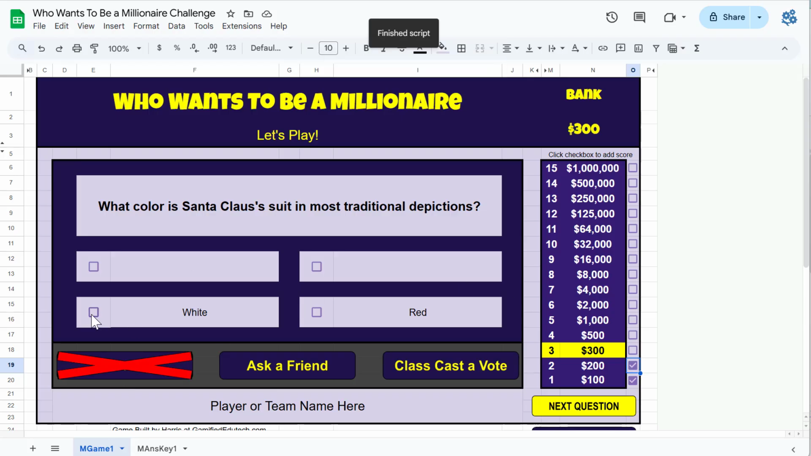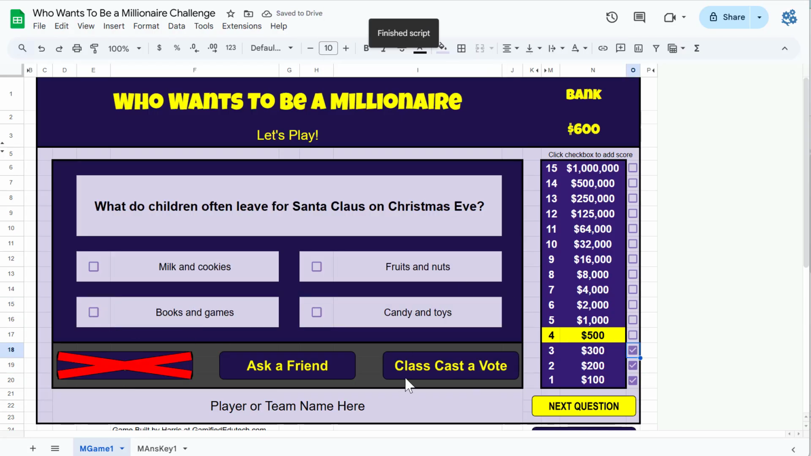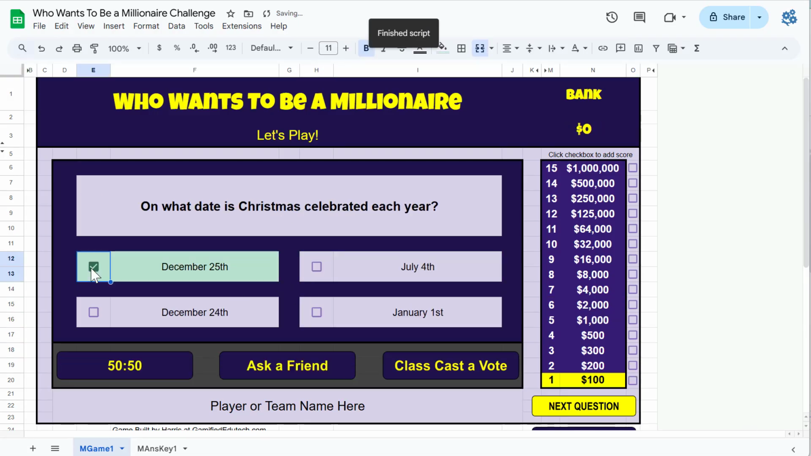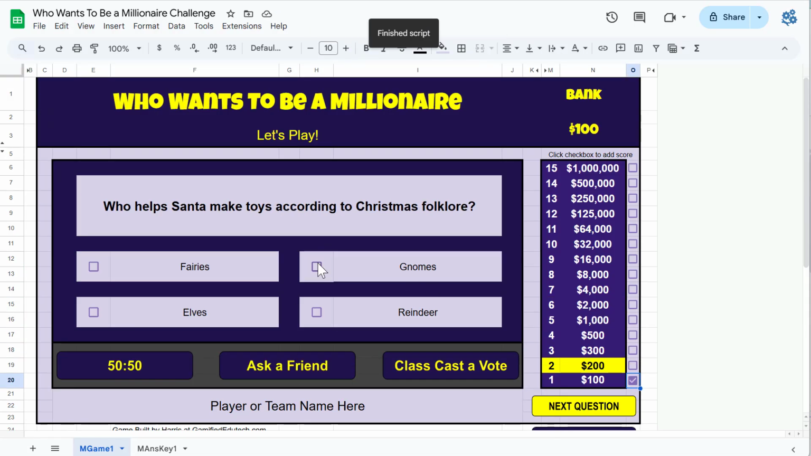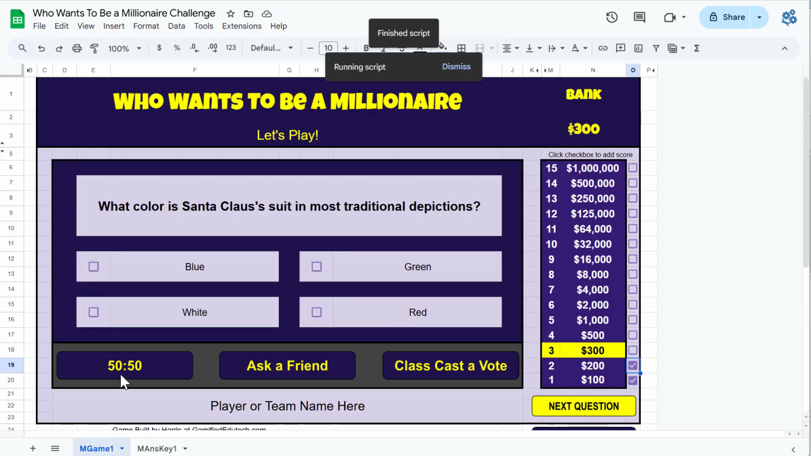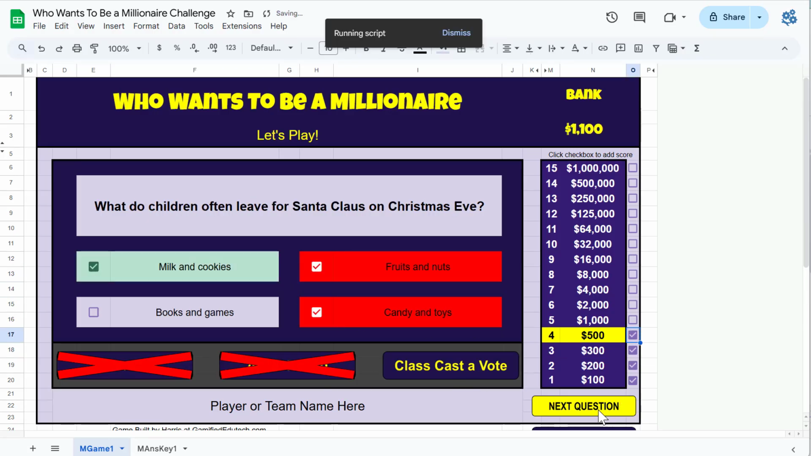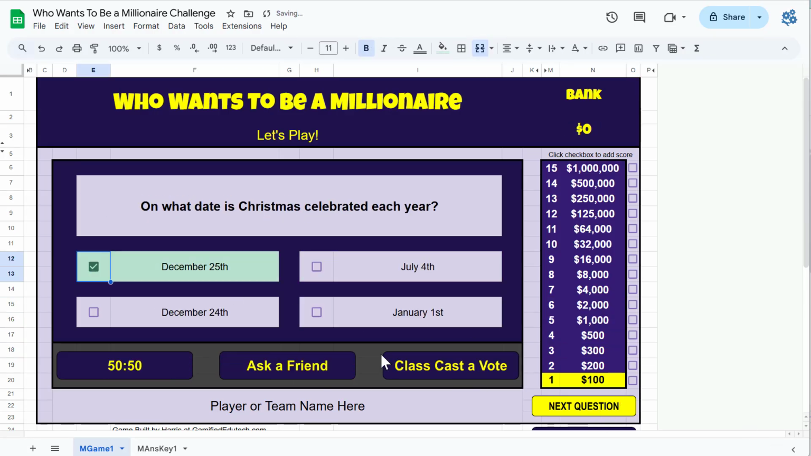Second, I'll show you how to add this extension to your Google Sheets so you can create your own Who Wants to Be a Millionaire challenge for your students. Third, if you are like many teachers, you would rather buy a pre-made Who Wants to Be a Millionaire template? No problem. I'll show you where you can get it. Let's get started.